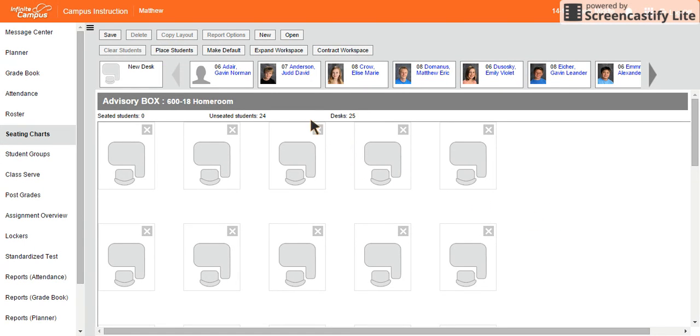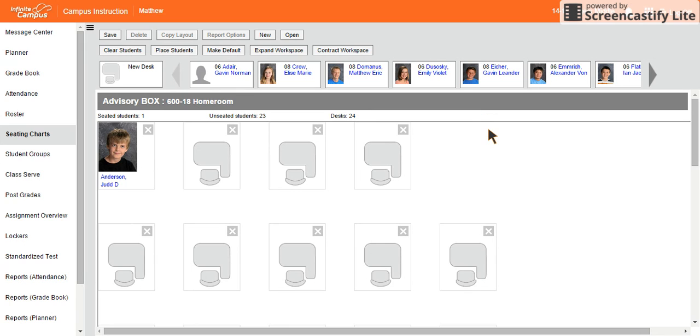If you want to place them by hand, all you have to do is drag and drop the student into a desk, and then their face will appear on that desk spot. If you want to get rid of any desk that you don't need, you just have to click on the X button and it'll go away. If you need to add, just drag and drop the new desk and you can place it wherever you want.